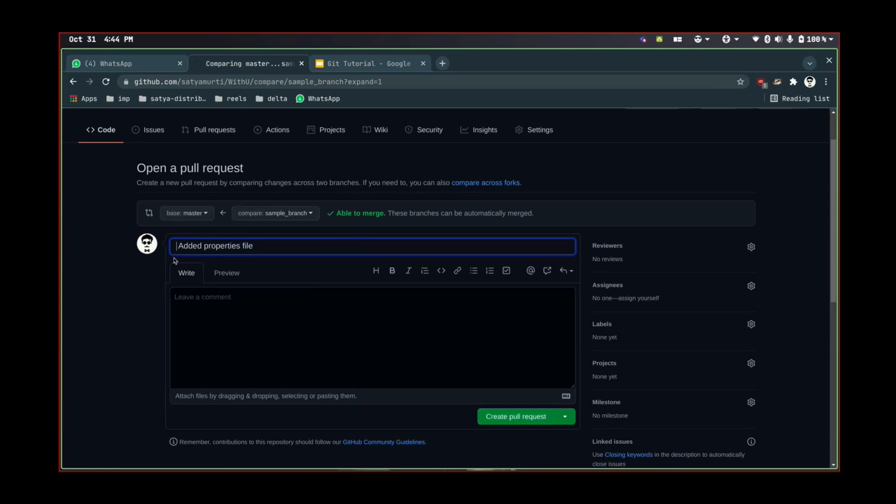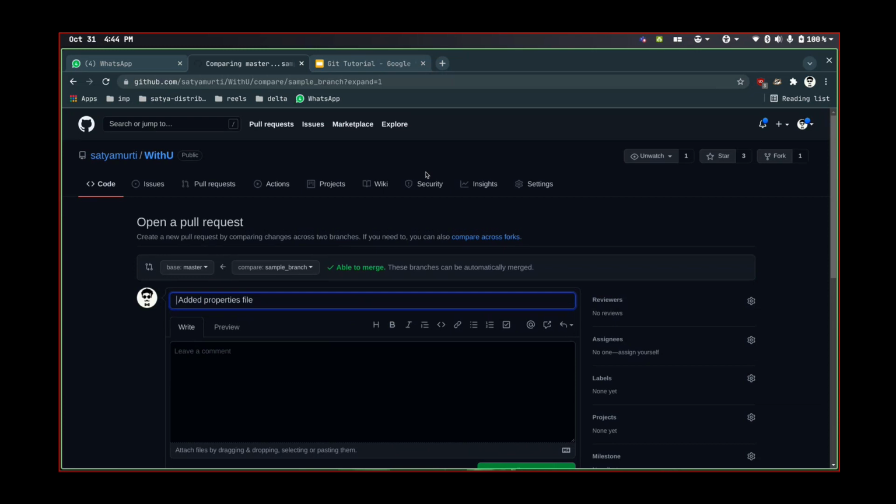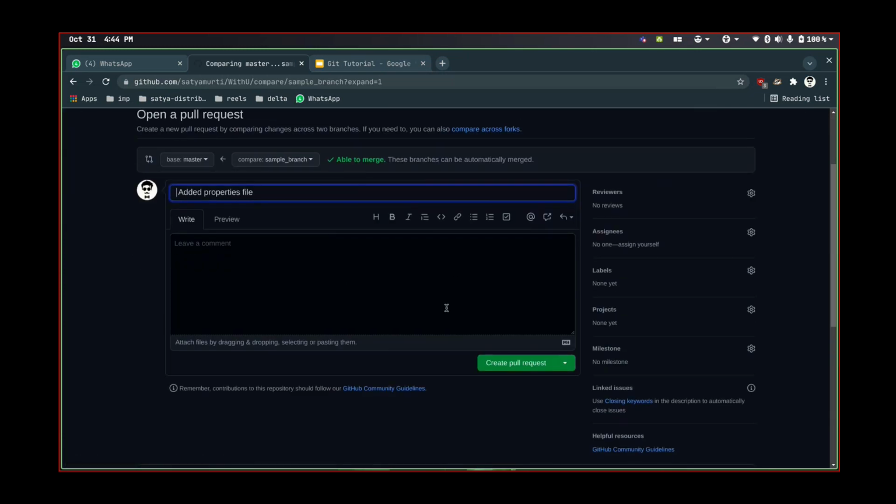So this is how a pull request is made. While contributing to projects, you usually go with this process. You just create a pull request, and then there are maintainers who review your code, and in the end they will merge it to the stable branch.